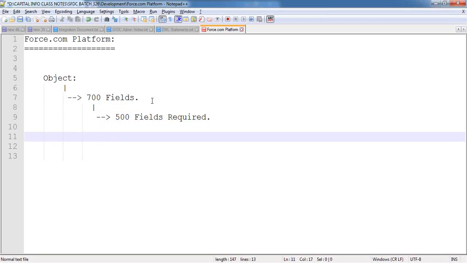How can we make these 500 fields required, mandatory? Validation rules, okay? Now tell me how many validation rules we can create per object. Right. Inside a single object, we can have a maximum of 100 active validation rules, not more than that. You can create any number of validation rules per object, but active validation rules should be a maximum of 100 per object.